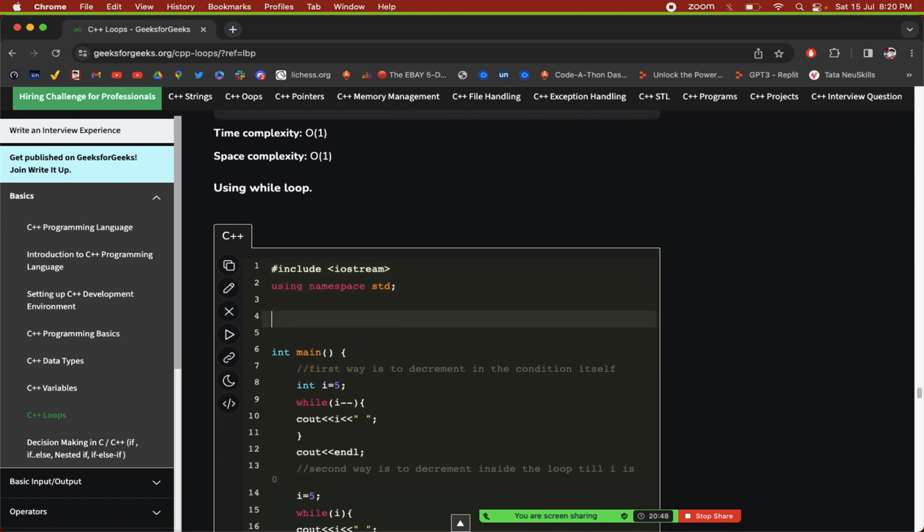So we have pre-increment, that is plus plus. For example, you have a variable a, so pre-increment will be plus plus a.